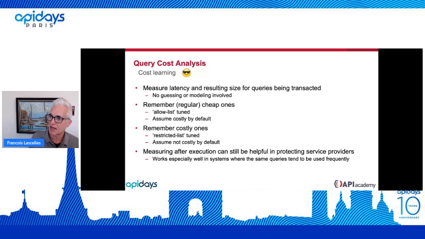And so you could assume that a new query that you haven't seen before is not costly by default, and only remember that it was costly after the fact. So measuring after execution can still be helpful in protecting your service, even though you let those queries go through. Right? You can maintain those lists over time and apply rules over things that you've seen before. And this works especially well in systems where the same queries tend to be used frequently, like you would expect in a lot of apps that have baked-in queries that don't necessarily vary at runtime.